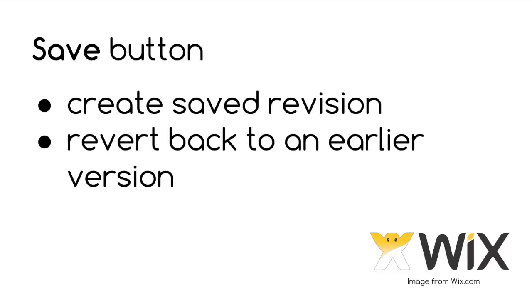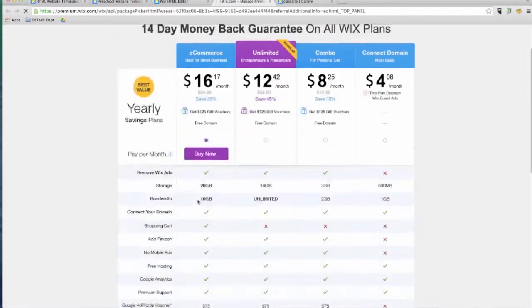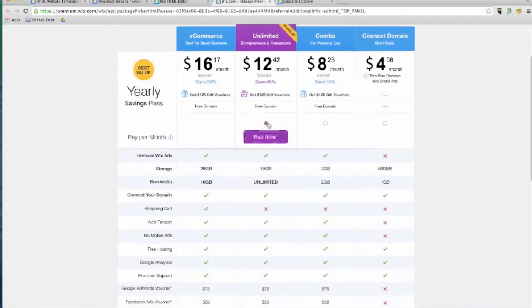You'll be able to access these revisions from the My Account page. The last two buttons are Publish and Upgrade. I'll explain more about them later on in the lesson.